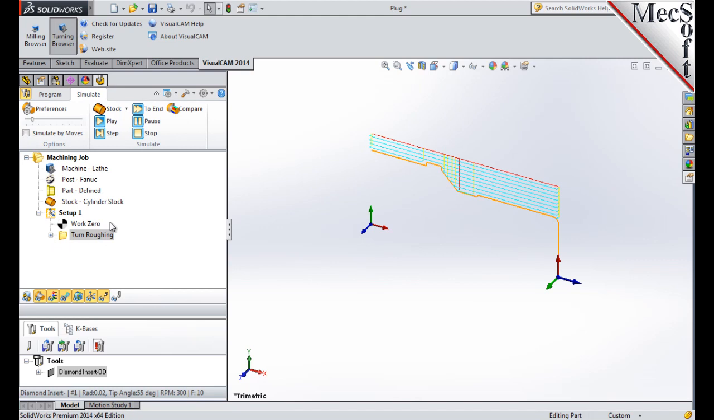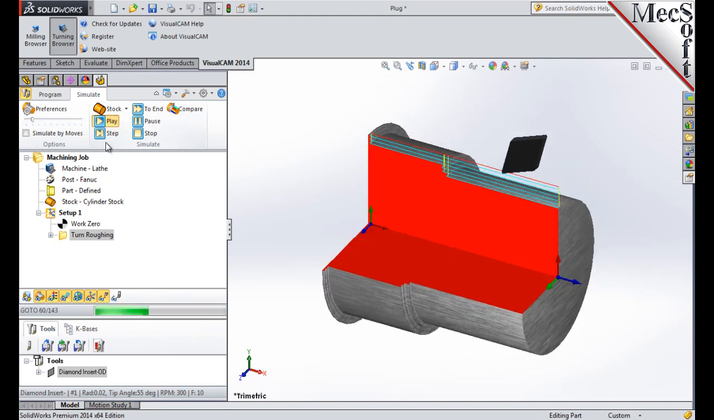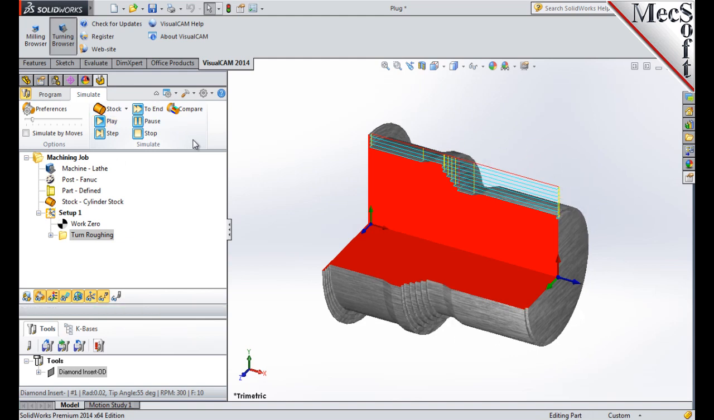Now, select the turn roughing operation and then select Play. Additional simulation controls are available on the menu, such as step, pause, etc. Once the simulation is complete, the state of the stock model is displayed on the graphic screen. To view the cut model with textures applied, select the Material Texture Visibility icon located at the base of the machining browser. Now, we'll turn our attention to finishing the outer diameter of the part.